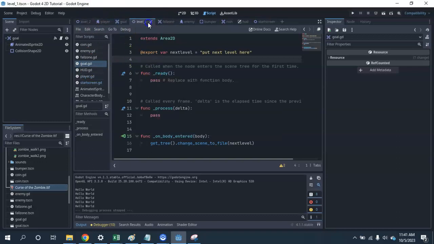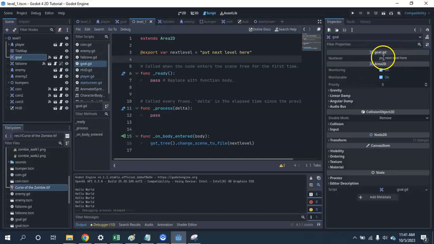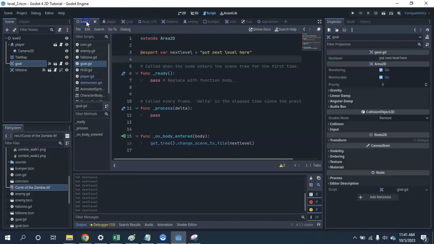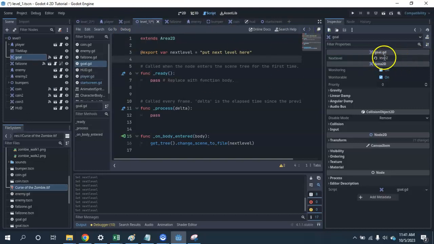we move to level 1, you can see put next level is here. And if I change this and say level 2, and now I go on to level 2, you can see that the goal on level 2 still says put next level here. So I could put level 3. And by changing the variable in one instance, it does not change the variable in another instance.